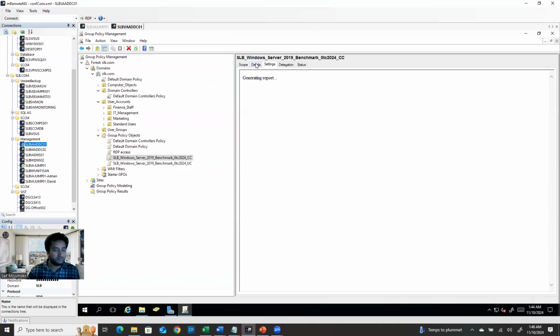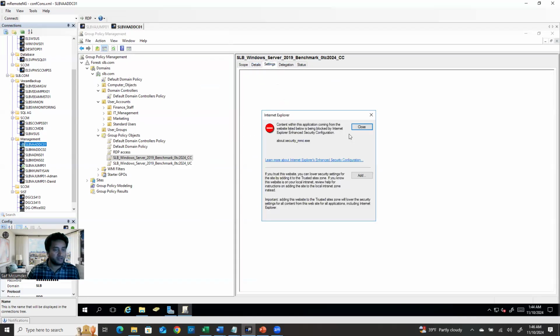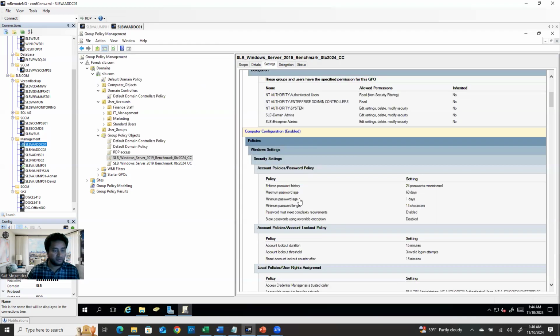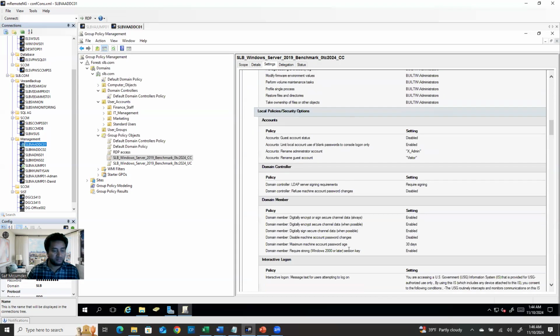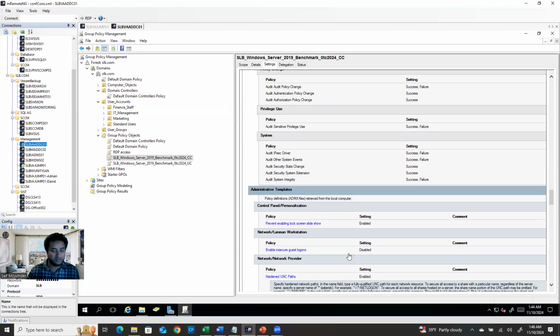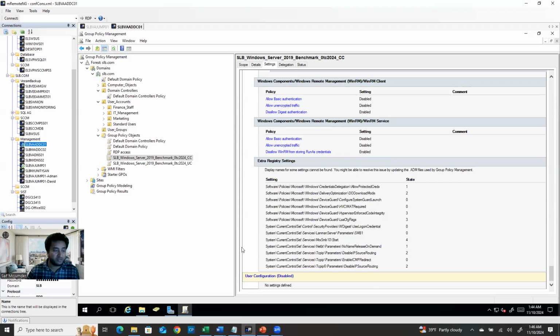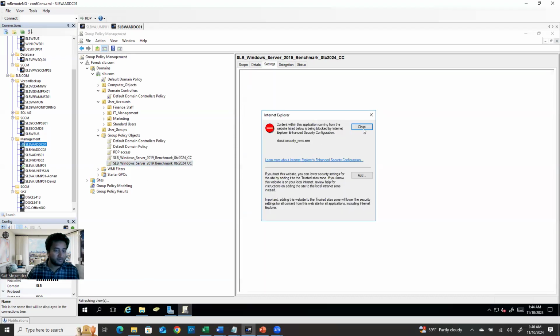So now you just refresh it. Now you're going to see there are thousands of settings. You see here, now computer configuration is built up. You see, a lot of settings there. And user configuration is nothing, right? Now I'm going to import it here.